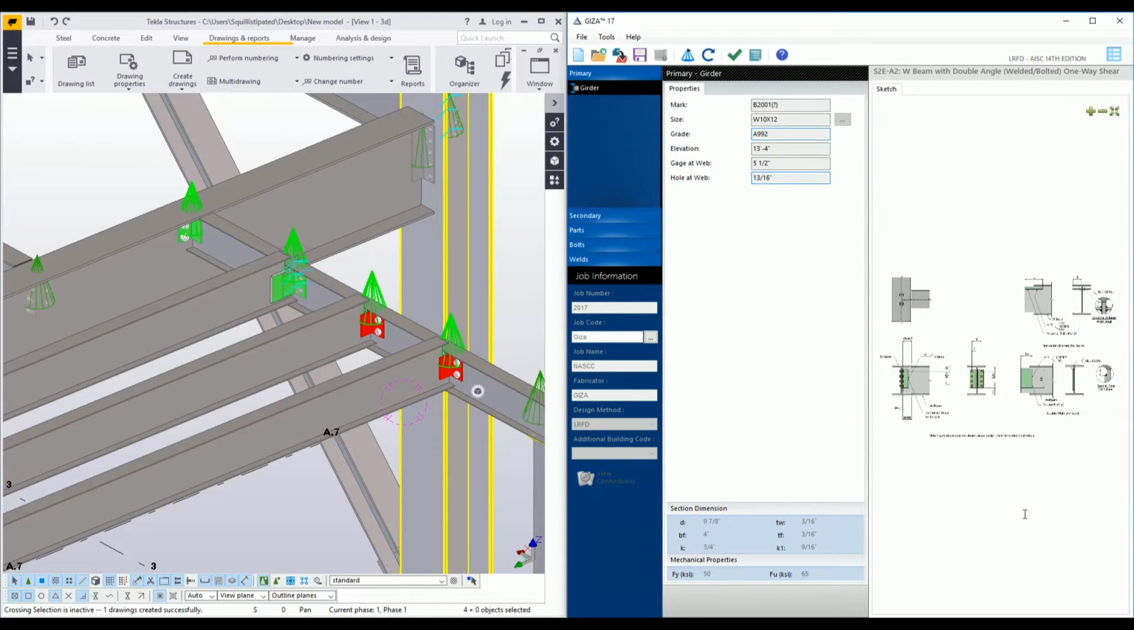So you can grab your entire model, you can process all of the connections, and then you can apply all of the colors at one time, just so that anybody that opens the model knows what's passing and what's failing.